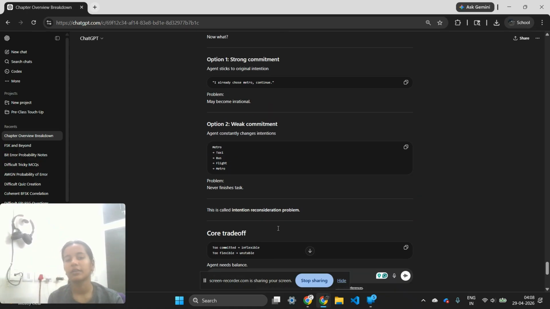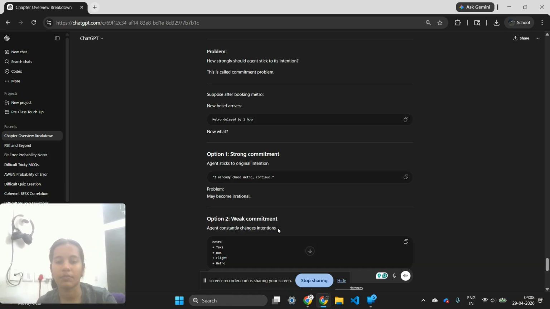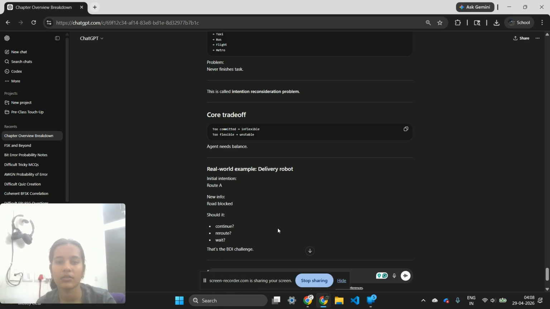There's an intention tree concept. The action I am going to commit to may get interrupted, and I am not sure whether I should stick to the plan. If it is too committed, it is inflexible, and it won't ever let go eventually. And if it is too flexible, it will keep jumping from taxi to metro.